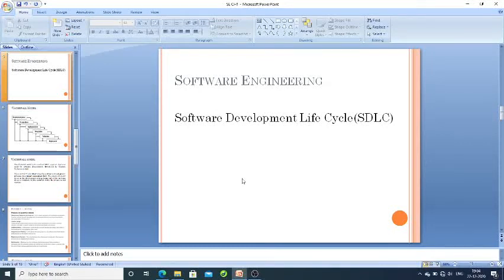Hello everyone. Today we'll be seeing the software development life cycle in software engineering.